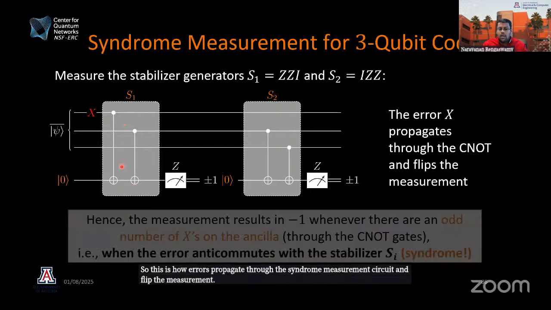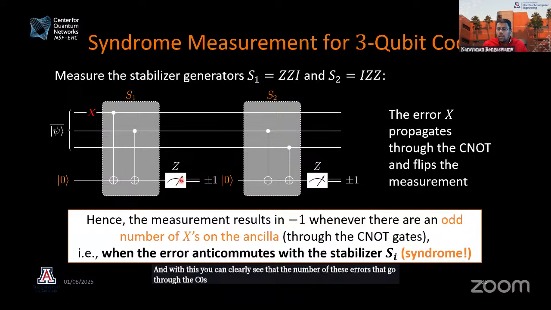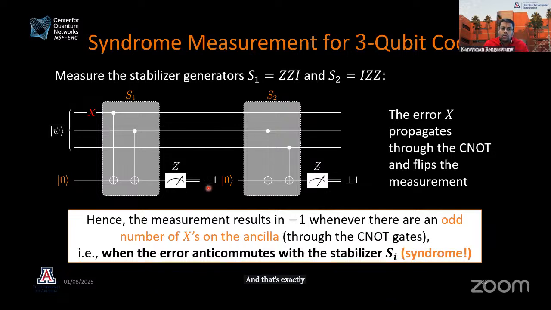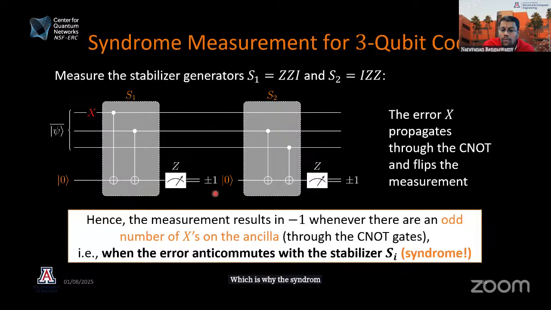And with this, you can clearly see that the number of these errors that go through the CNOTs and flip the measurement has to be odd if the measurement is -1. And that's exactly the commutativity relation between the error and the support of the stabilizer. So here the stabilizer is supported only on the first two qubits, and you only have one qubit in error, and therefore you have an odd number of times that X propagates to the ancilla, which is why the syndrome is -1. Otherwise, the syndrome would have been +1.